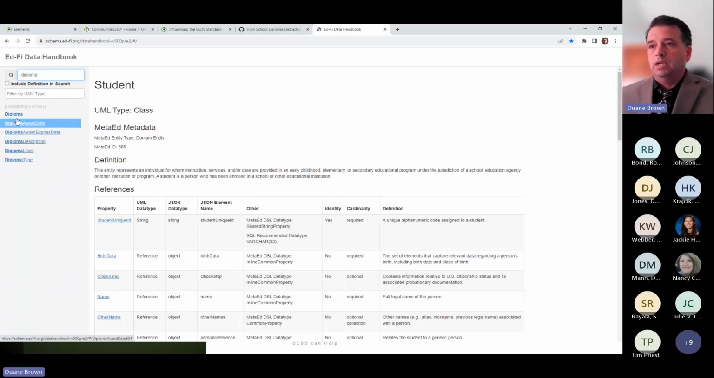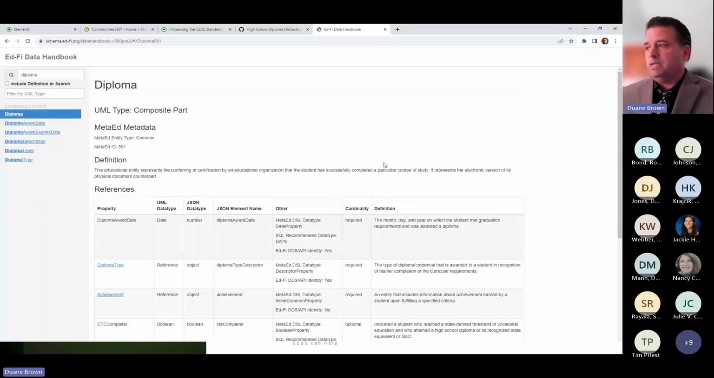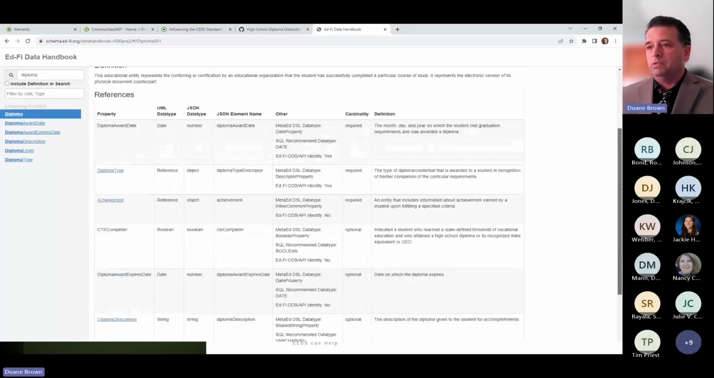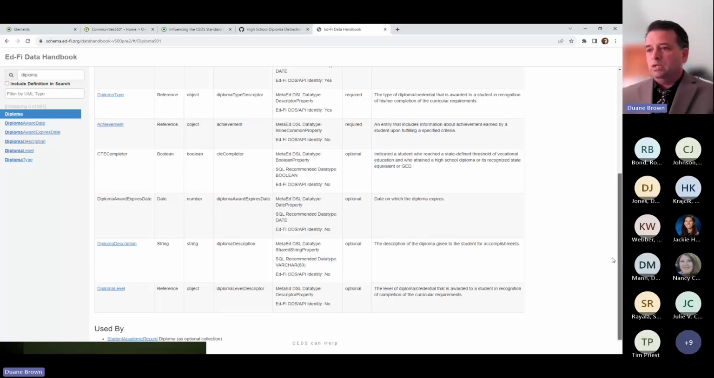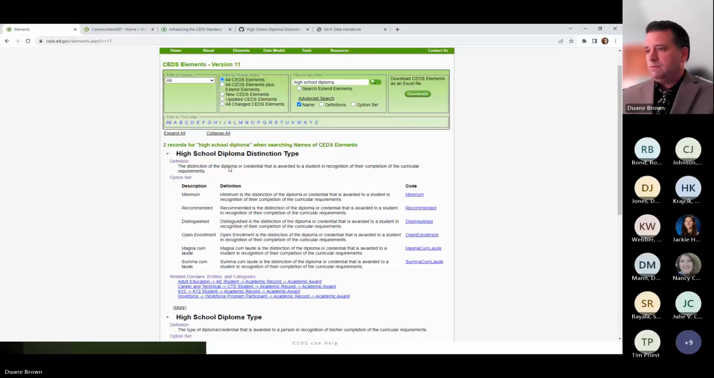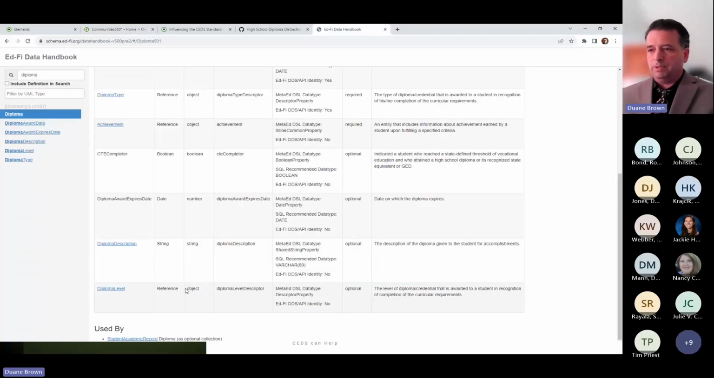Those look interesting. I could click on diploma. It's going to take me in to see the entire object for diploma, and I have all this information here. It also includes the diploma level and the diploma type. So let's take a look at what diploma level actually is. The level of a diploma credential that is awarded to a student in recognition of completion of the curricular requirements. That sounds an awful lot like the distinction of the diploma that's awarded to a student in recognition of completion of the curricular requirements. I think we may have something similar here.